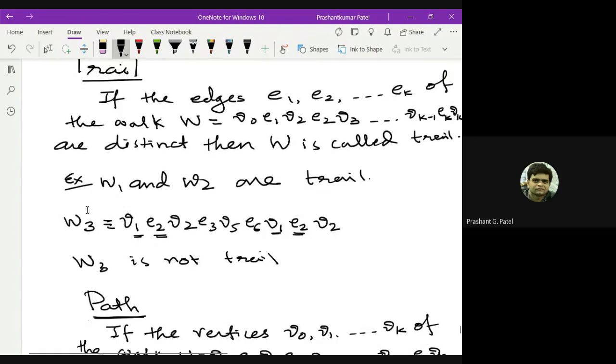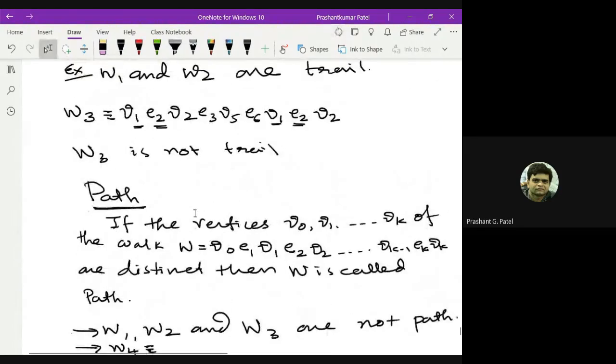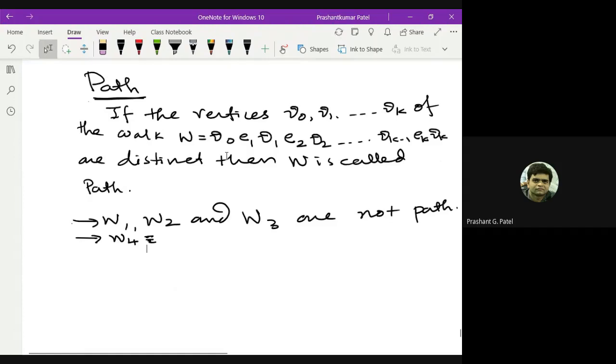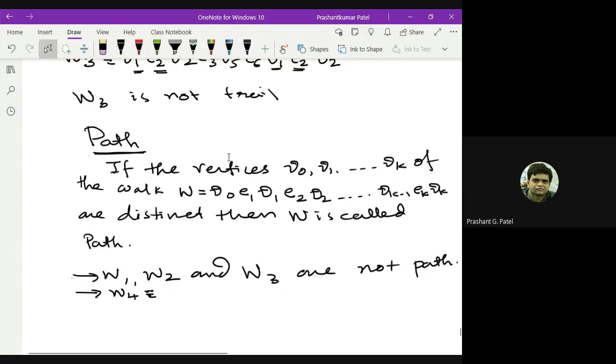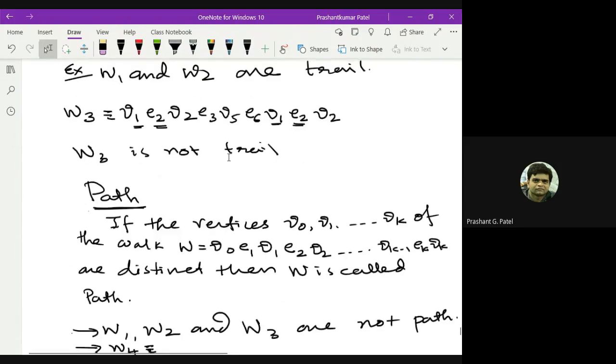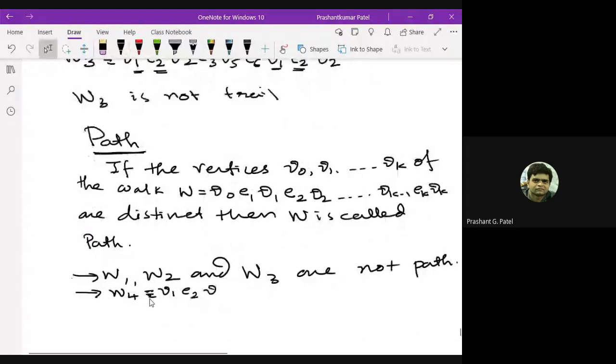So if I define a W4 as V1, E1, V2, E2, V5, and then E3 V5, then it is a path. There is no repetition of vertices here.